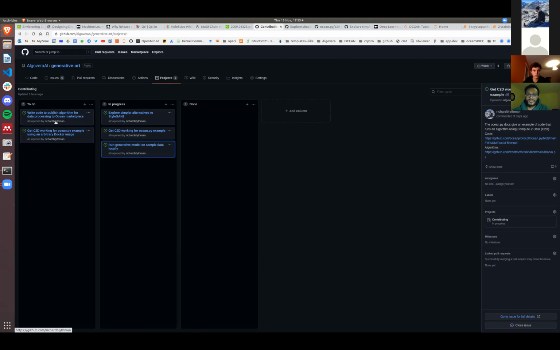So what I'm going to do is change this issue here. Instead of saying publish algorithm for data processing, I'll write publish an algorithm for some simple thing that takes less than 60 seconds, I suppose. Does that make sense? Does everyone agree with that process, or does anyone have any questions? Makes sense to me.